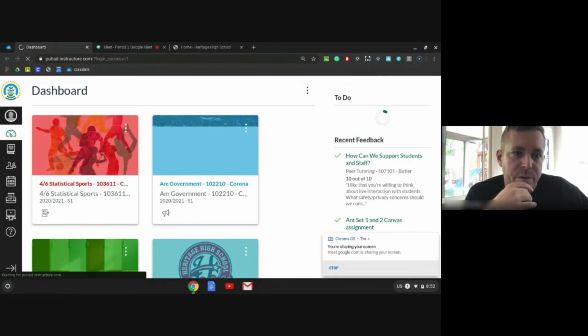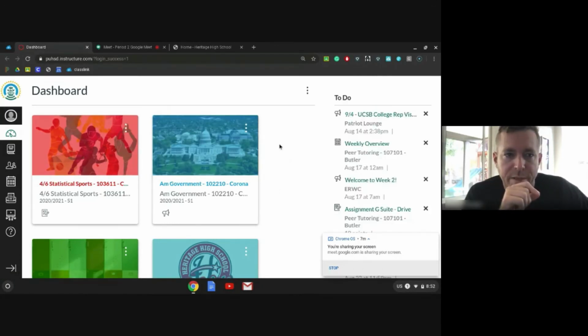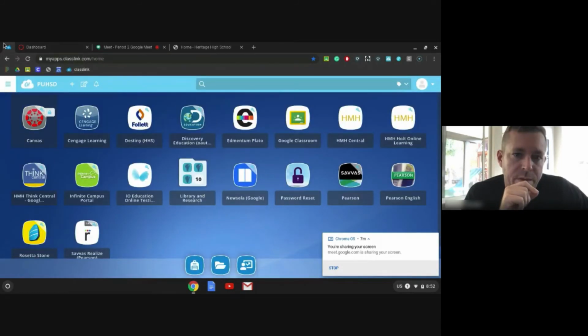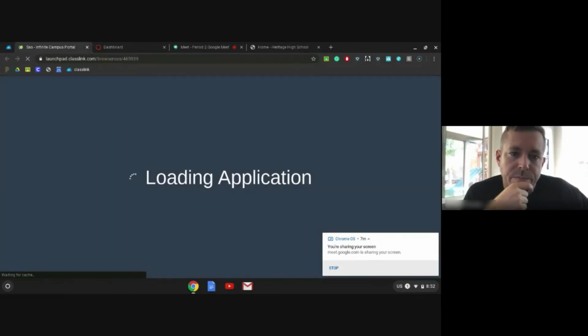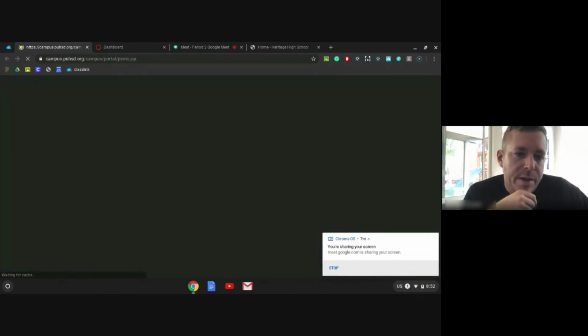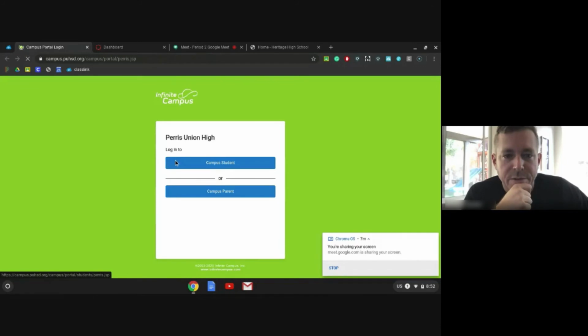Okay, let's go back to that tiny pin tab, the little blue cloud in the top left again. And we're going to open one more. This time we're going to open Infinite Campus. This is a really common place to go. So click on Infinite Campus. Now this one can remember your login, but if it doesn't, then you will have to go ahead and click on Campus Student. Right now you're a student.